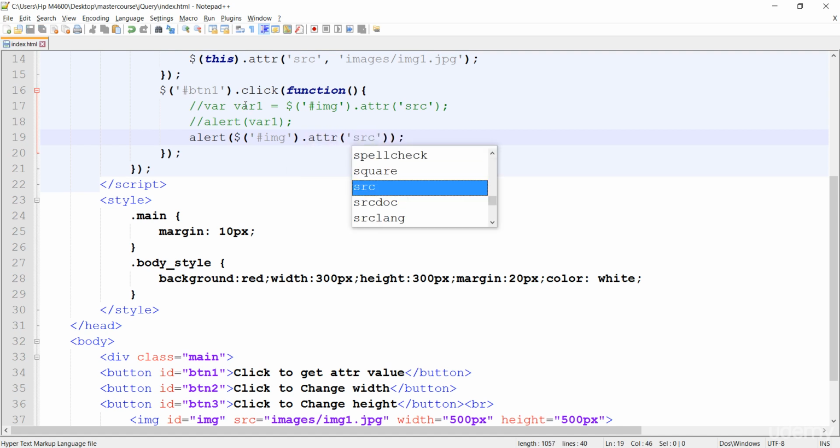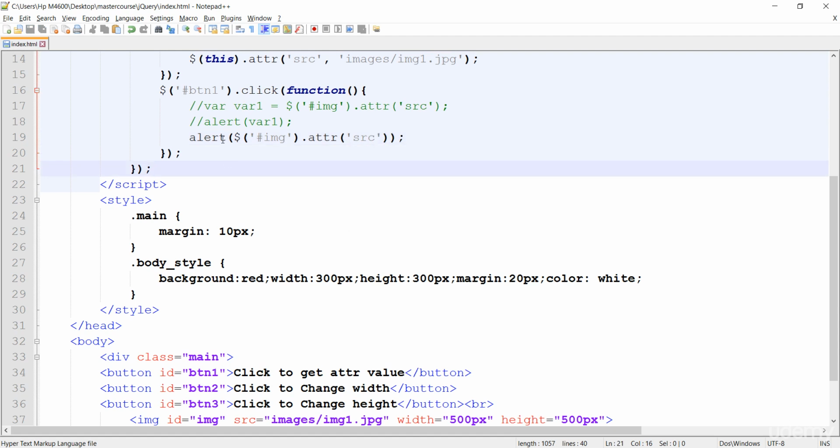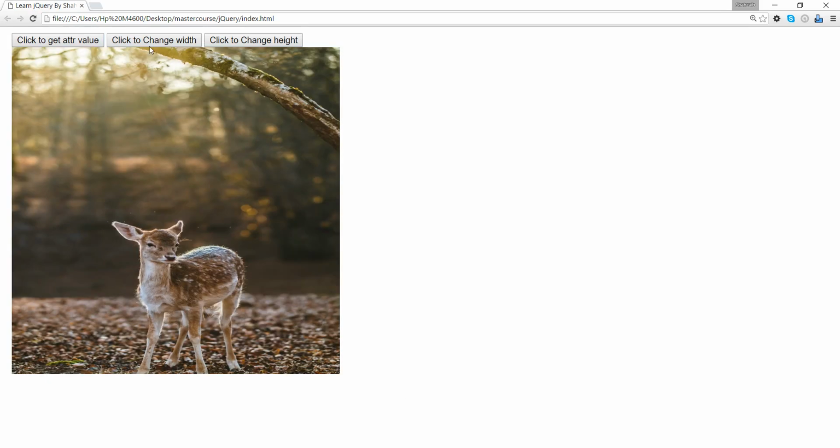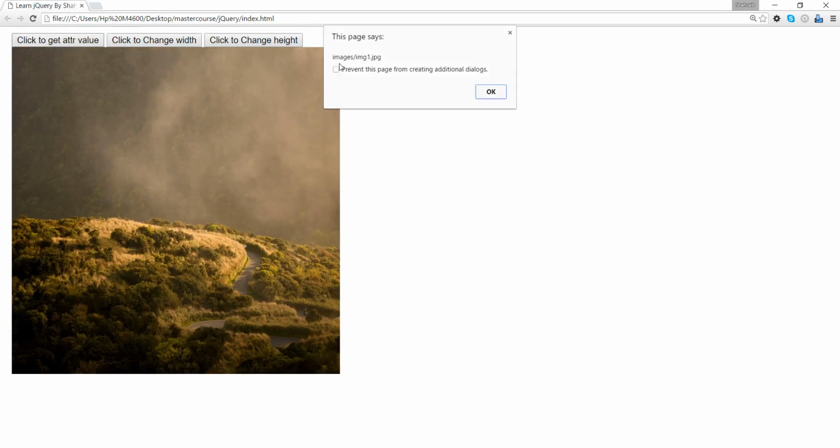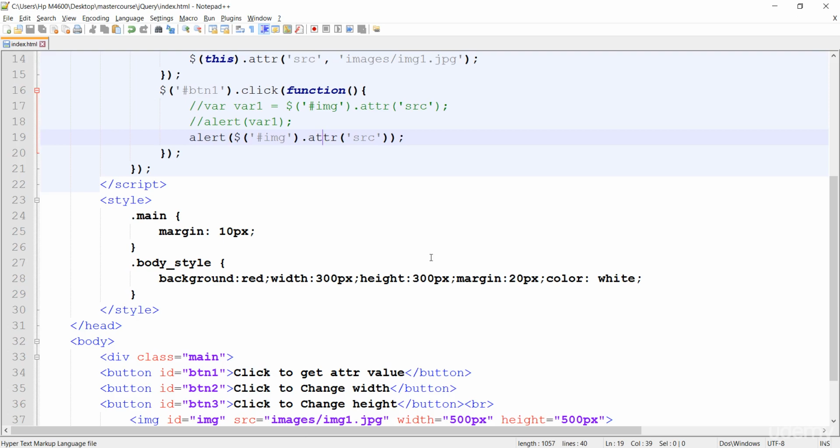I can do the same with the text and the HTML too, but now I'm not saving the data in a variable. That means I cannot do anything more with this value, the value of this attribute of the image. So go to the browser and refresh, and now just click on get attribute, and still you can see that I'm getting the data. That means it's working perfectly. They both are different, by the way.